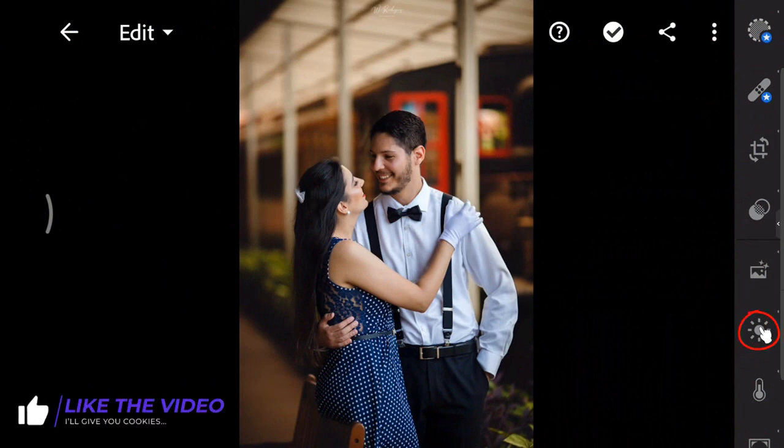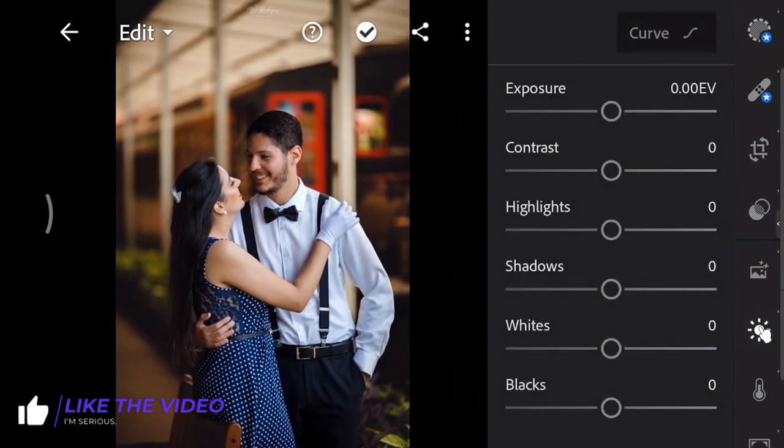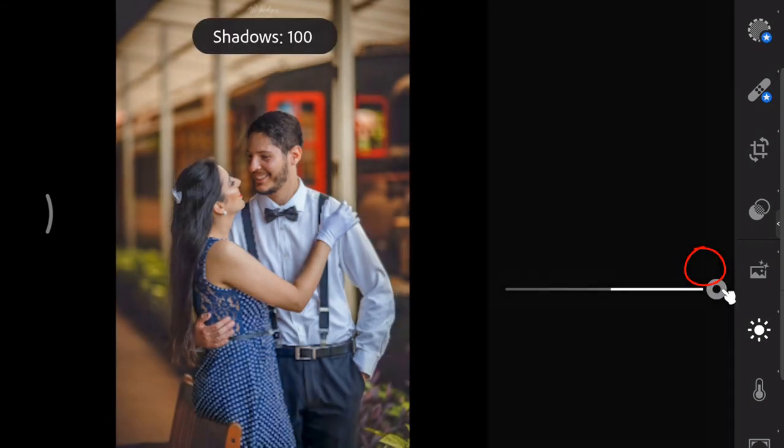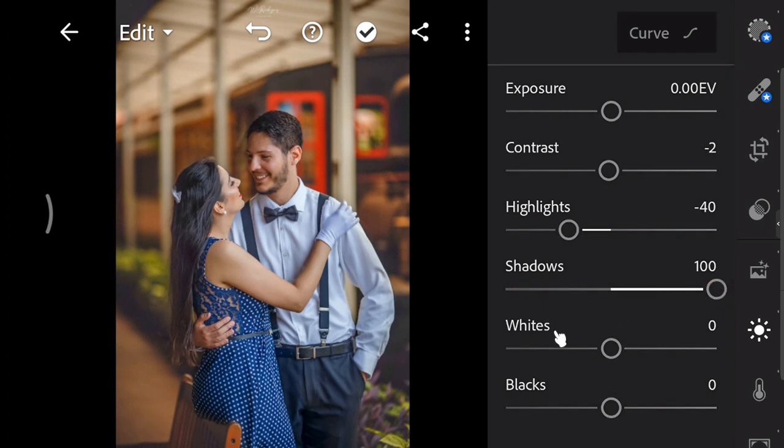First, open the light panel. Decrease image contrast to -2. Decrease highlights to -40. Brighten the shadows to 100. Set the whites to -6. And set the blacks to 50.